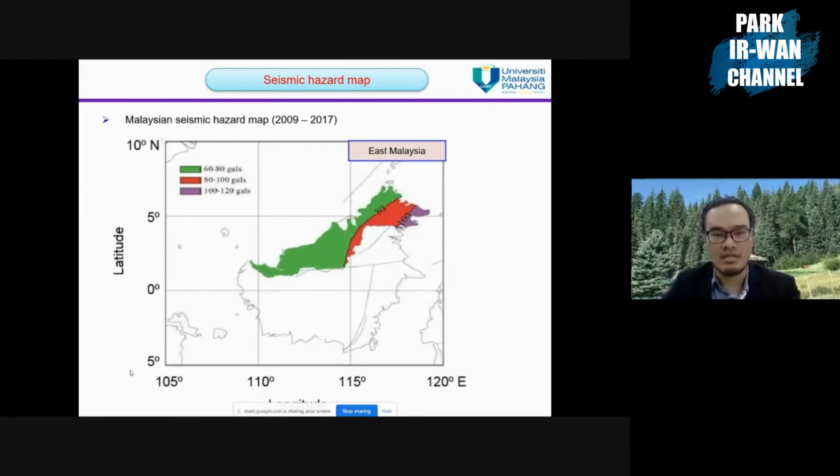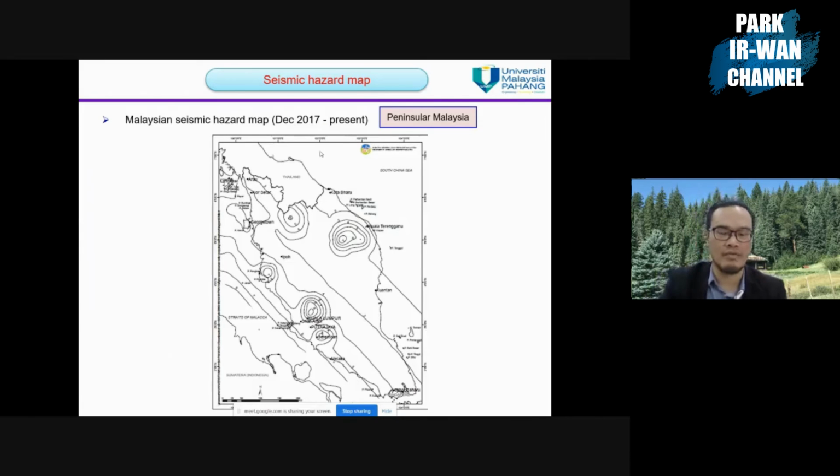And this is for East Malaysia, where the seismic intensity increases from 60 gals to 120 gals, and the highest is in the eastern part of Sabah. However, this map is only valid up to 2017, before the latest one superseded the previous one. We can find the latest map in the Malaysian National Annex to Eurocode 8, published officially in December 2017.